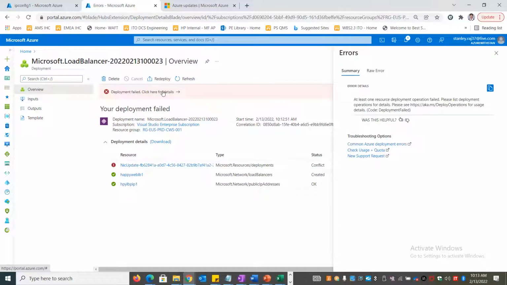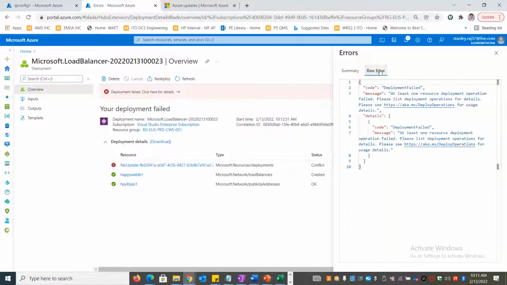Okay, it says deployment failed, and at least one resource deployment failed. So let's say there is an error. Yeah, the answer is, Azure load balancers support all the different things, but you have to use a different solution. Okay, it says NIC update.